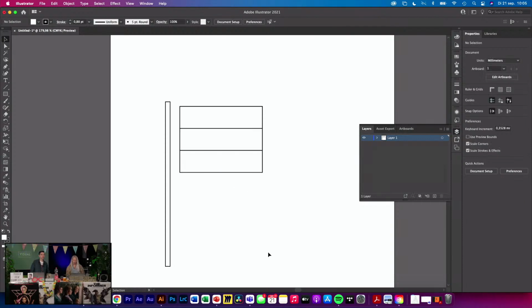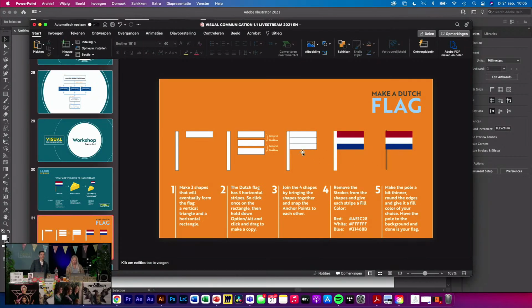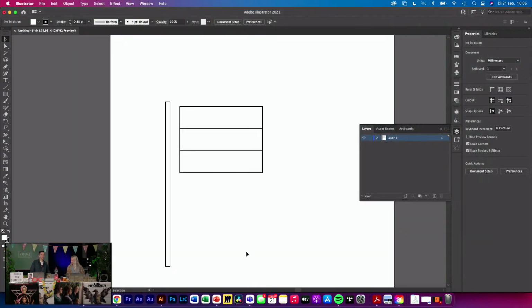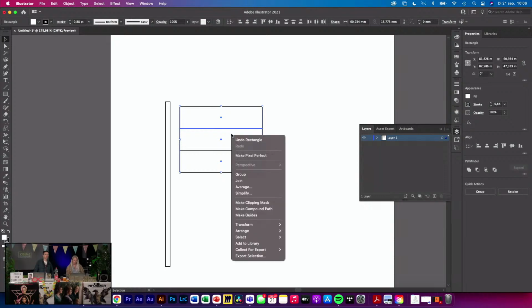I think now we're going to fill in the colors. No, first we're going to join the shapes by bringing them together and snapping the anchor points to each other. So you can just drag a selection box around the 3 rectangles that you have over there, and then you can group it.